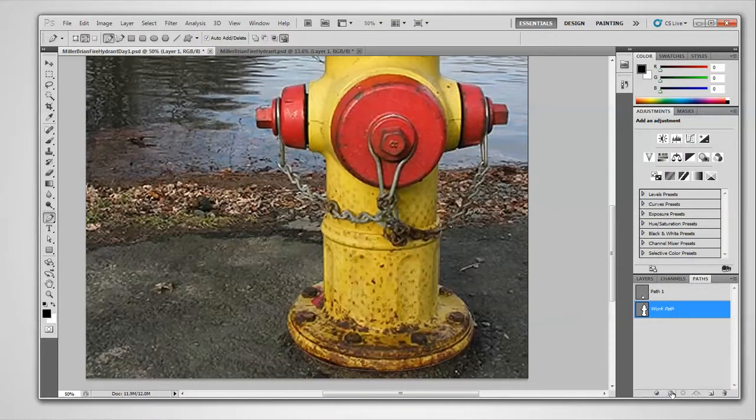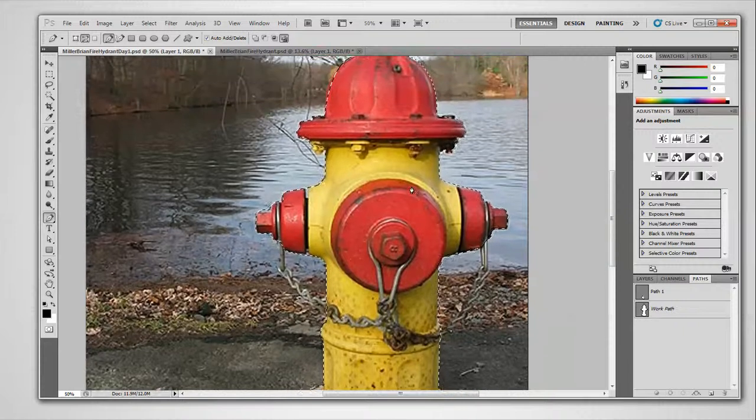Now, the next thing you're going to do is once you have a path, we need to actually load that as a selection. So you're going to come down here, and you're going to click this button, and it loads it as a selection. So like, okay, I have selected the fire hydrant.